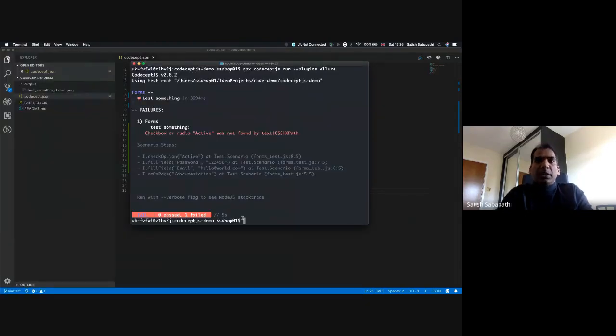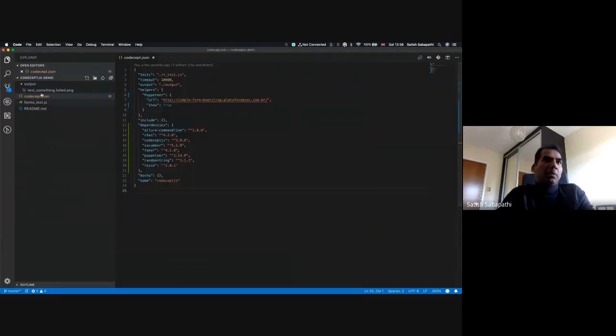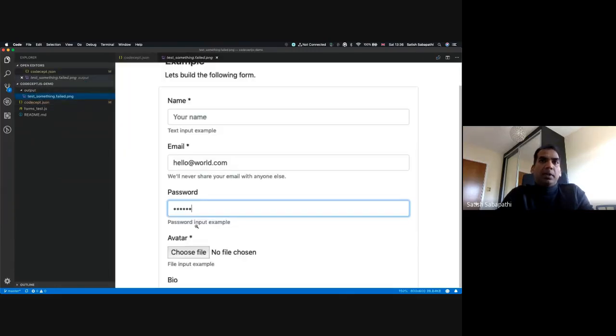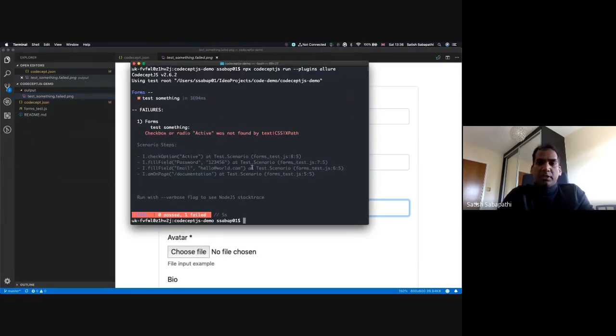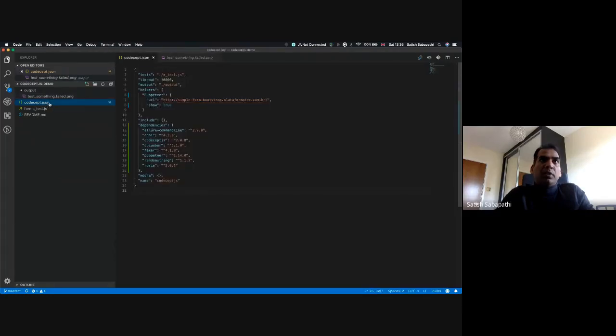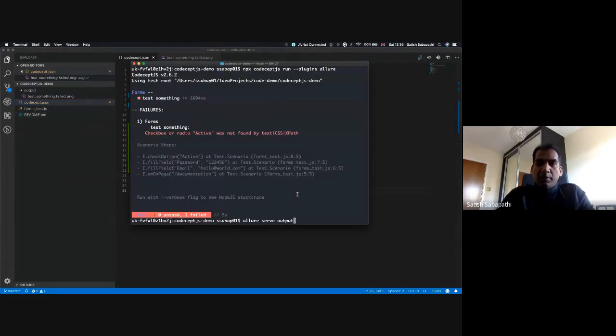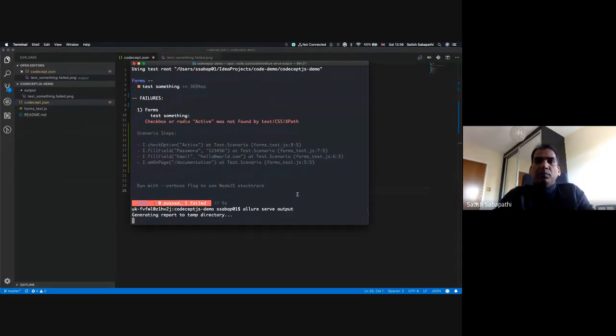Okay, so the test has completed and the test failed in this particular step. And you can see it has automatically taken a screenshot and put it into this output folder, and where exactly it failed, it will show you. And how we can see the report is, after you run this, there's this command, allure serve output. Your output is defined in the configuration file, so it automatically knows where the output is. And then when you run it, it'll generate a report for you.